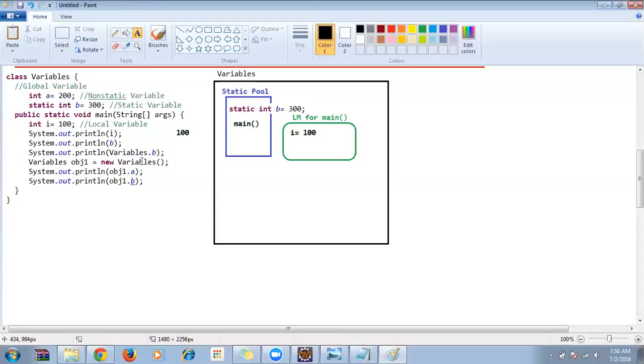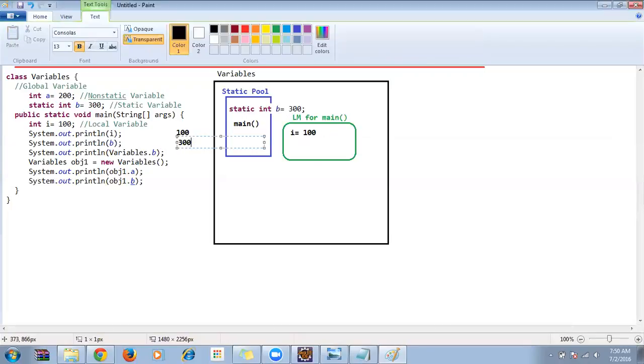Okay, 100 will be printed. Then System.out.println(b). When I refer only with the variable name, it always goes to the local memory and checks whether it is present. In the main function, do I have any local variable called b? No, I don't have. When it is not present, it goes to the static pool. Then it checks whether we have the b variable. Yes, we have it. What is the value? It's 300. So now 300 will be printed.